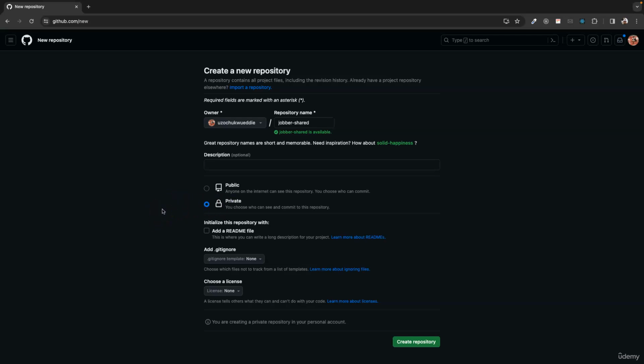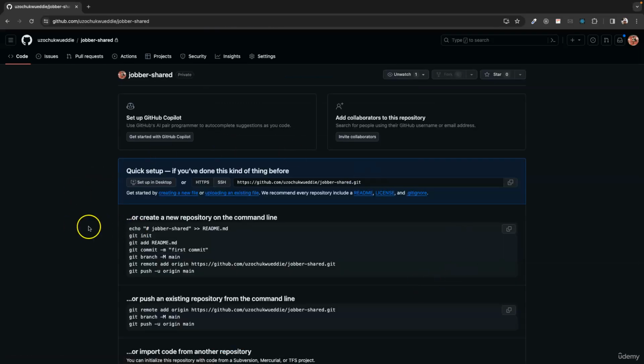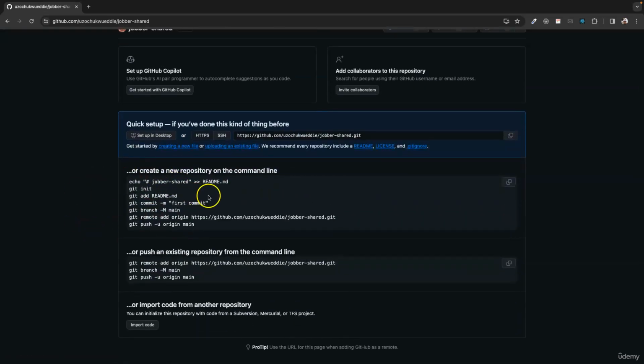Now, if we make it private, then if we want to download or install the library, we will always have to use a token. I will show you how we can create a token later, okay? So add the name, make it private, and then I'm going to create the repository here, okay?